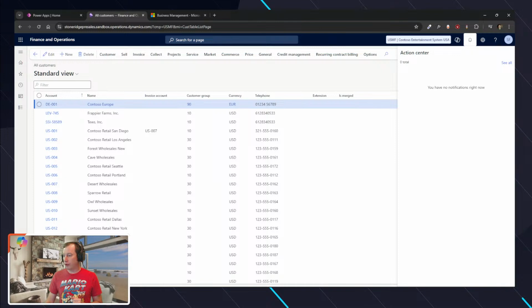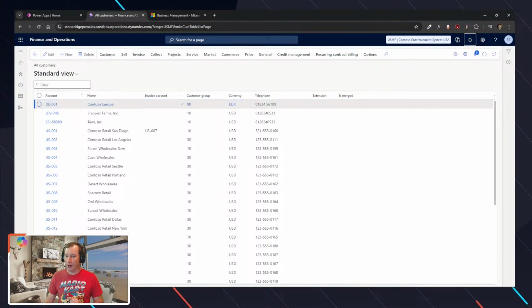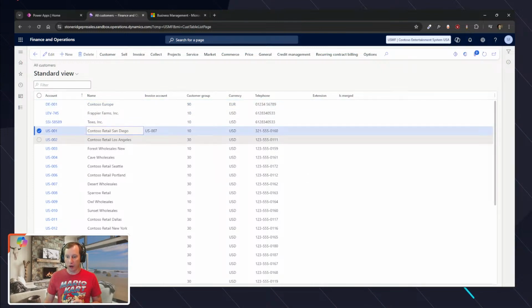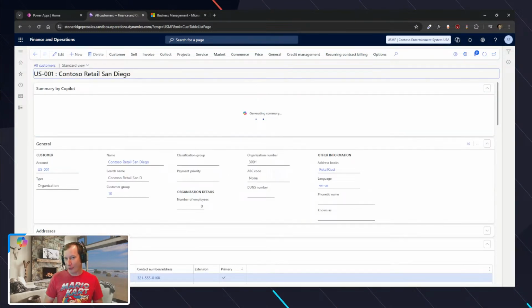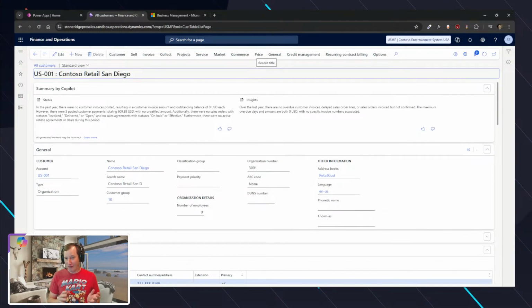So what I'm going to do here is clear this out and go to a customer. We're going to take a look at some of the different things we can do from a notification perspective. And here's a cool thing about this, team: you can do this everywhere inside of F&O. Cool things that we see, summary by Copilot, right? That summarization capability is starting to come into all the products as well. So we've got our Contoso Retail San Diego data inside of here.